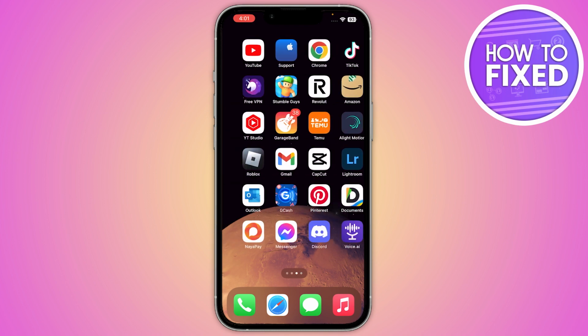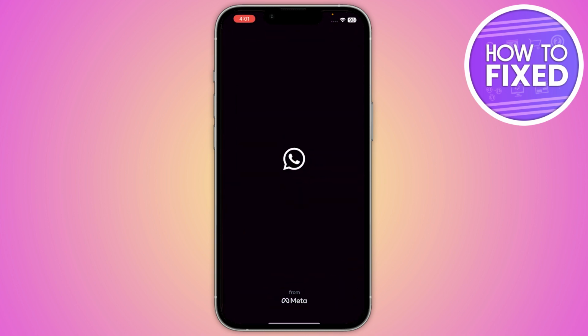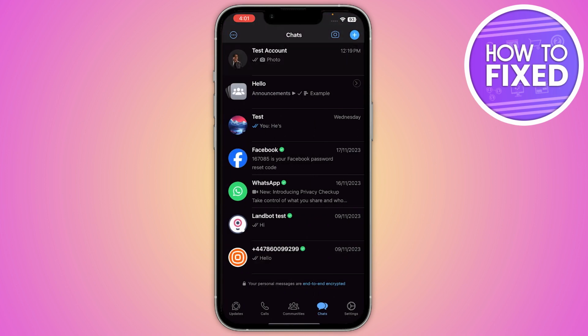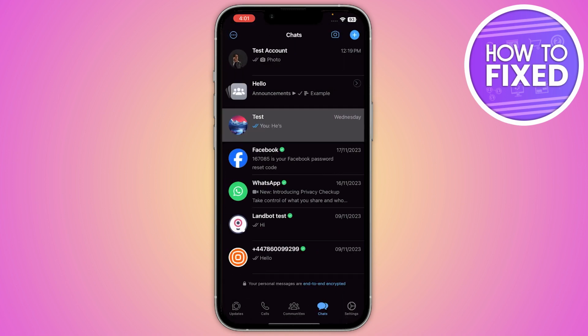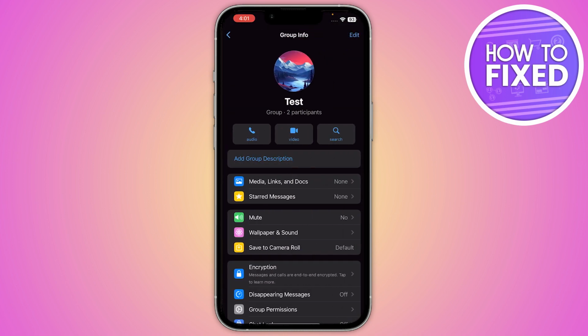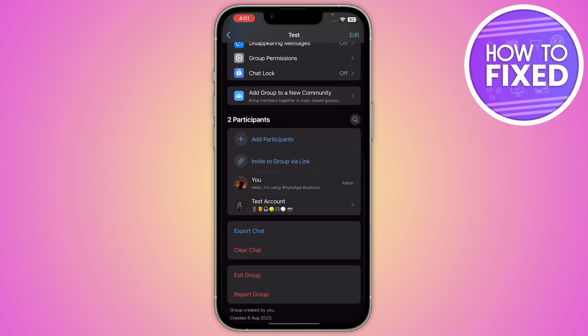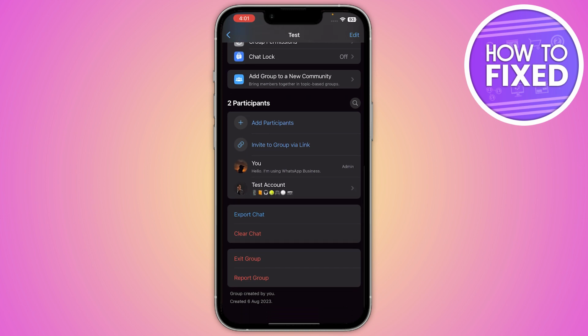First of all, you have to open up your WhatsApp. Once you are in here, you just have to select the group or any community in which you want to make someone a group admin. Once you select it, simply click on the profile, and from here select the person that you want to make the group admin, and tap and hold their profile.